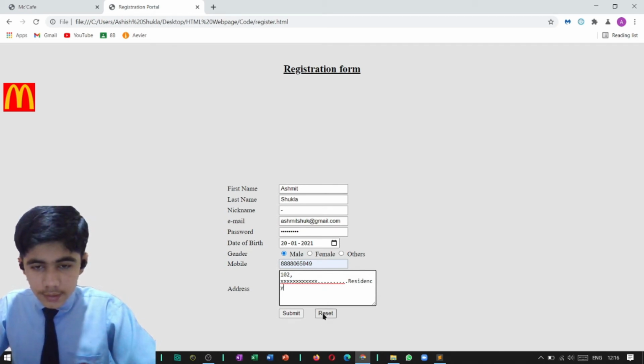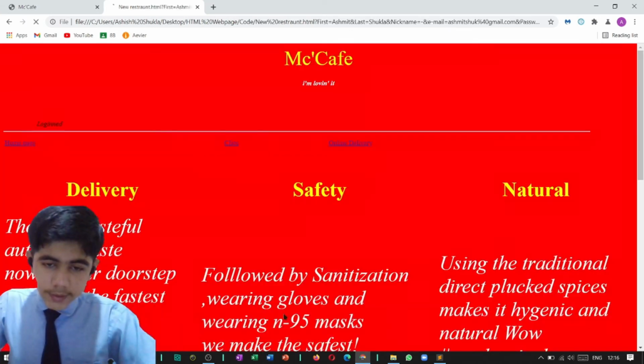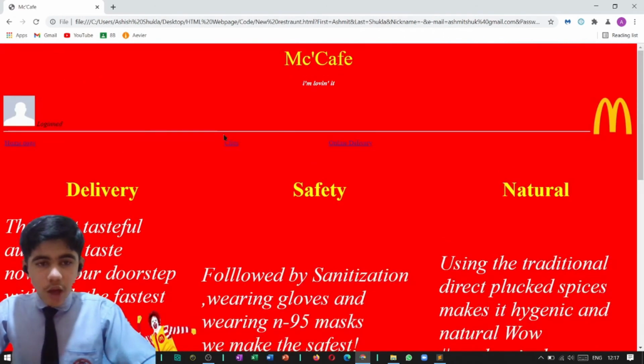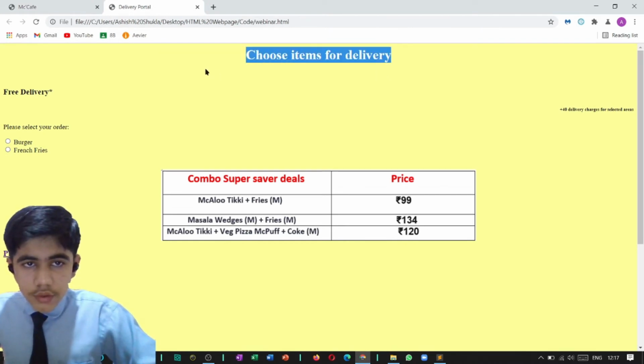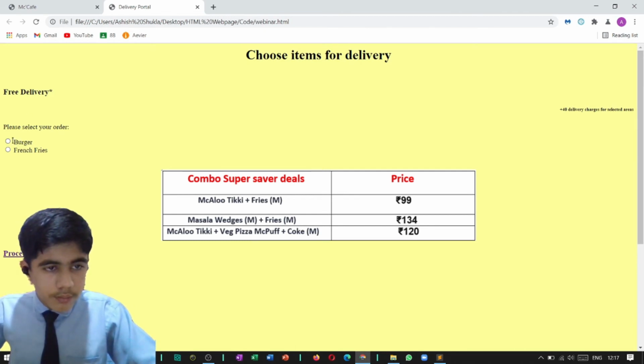Now we could also click reset, then everything will get blank again. Now let's hit submit. This is the login page. Now if we click on online delivery, we could order one. So choose items for delivery portal. I want some.